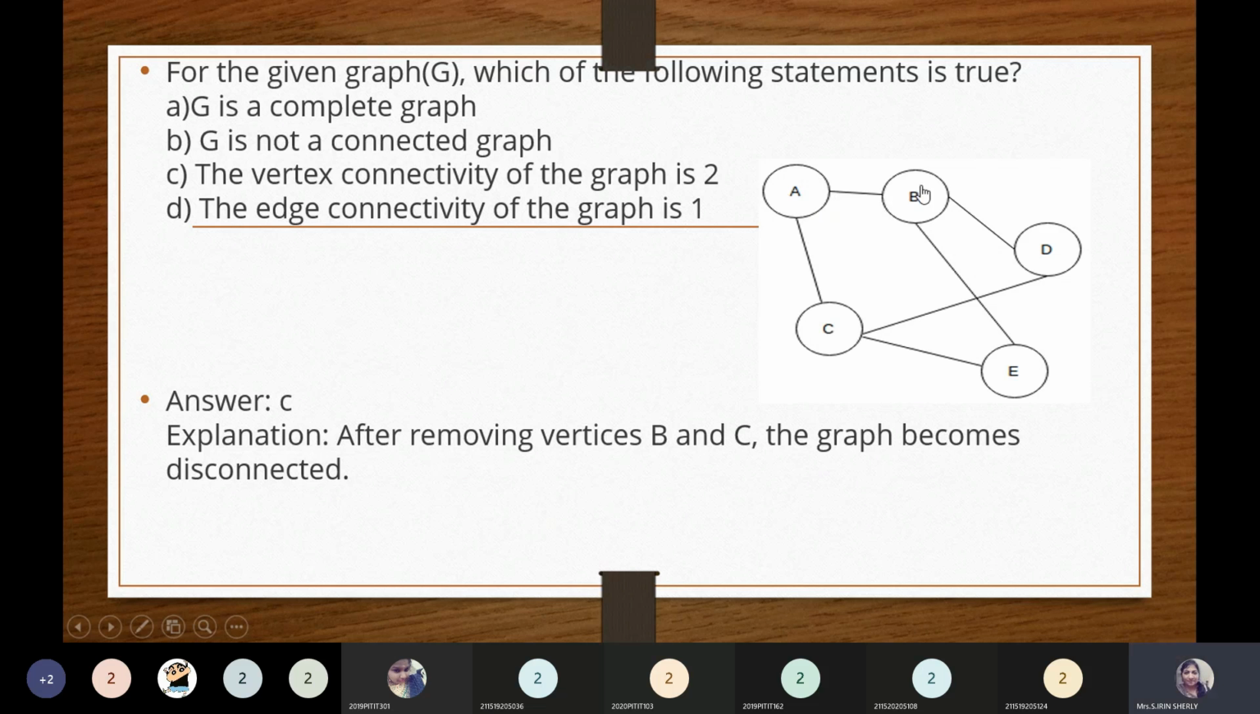And let's move to another one, vertex B. Or another one, vertex D. So from D, we have a connection to B and we have a connection to C.